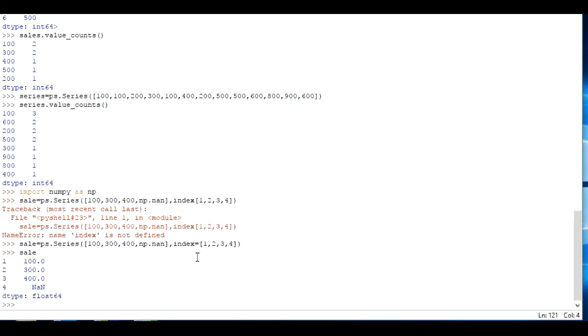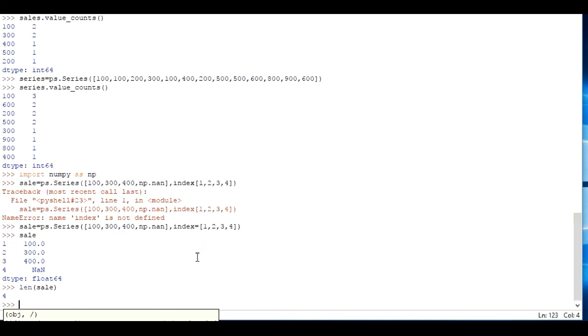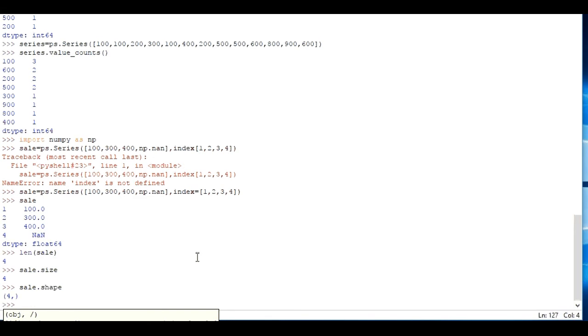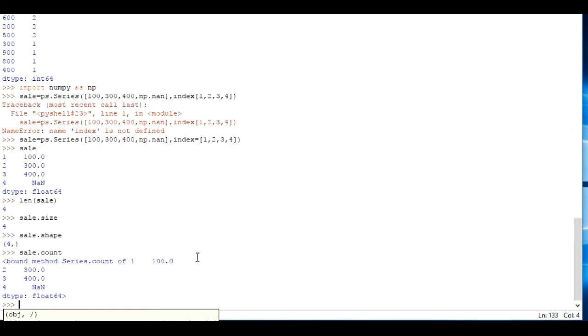Now I will apply two methods here. We will apply len and all methods here. len of cell, let's print, it is 4, and cell dot size, it is also 4, and let's try with count, cell dot count, sorry for this, cell dot count, this is the function.